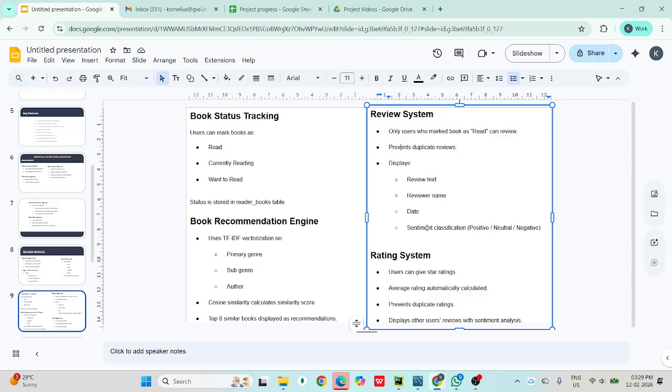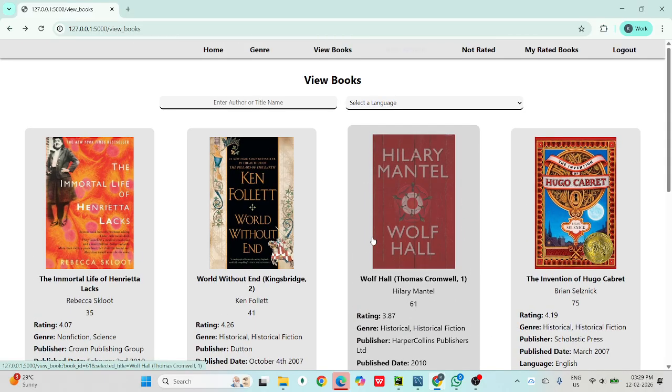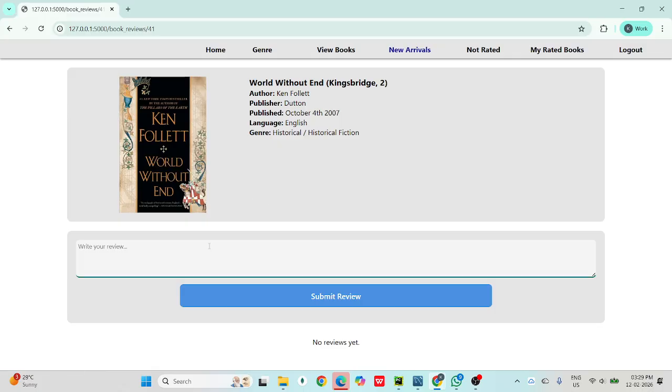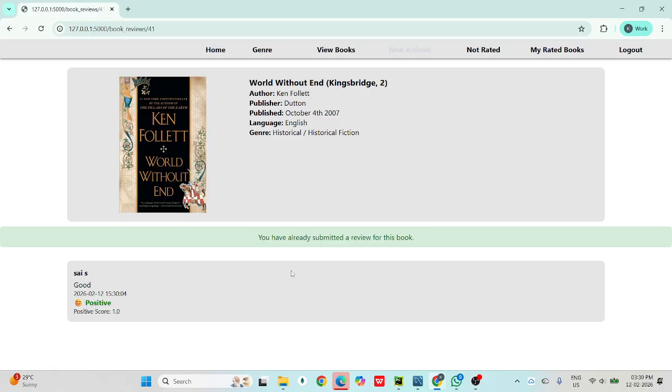Reviewer name, date, sentiment analysis, and coming to the rating system, the user can give star ratings, and average ratings are automatically calculated. It prevents duplicate ratings, and displays users' reviews and sentiment analysis. After the user updates his status and rates, only then can he give the review for that book. For example, here I can type good, and here I am submitting the review.